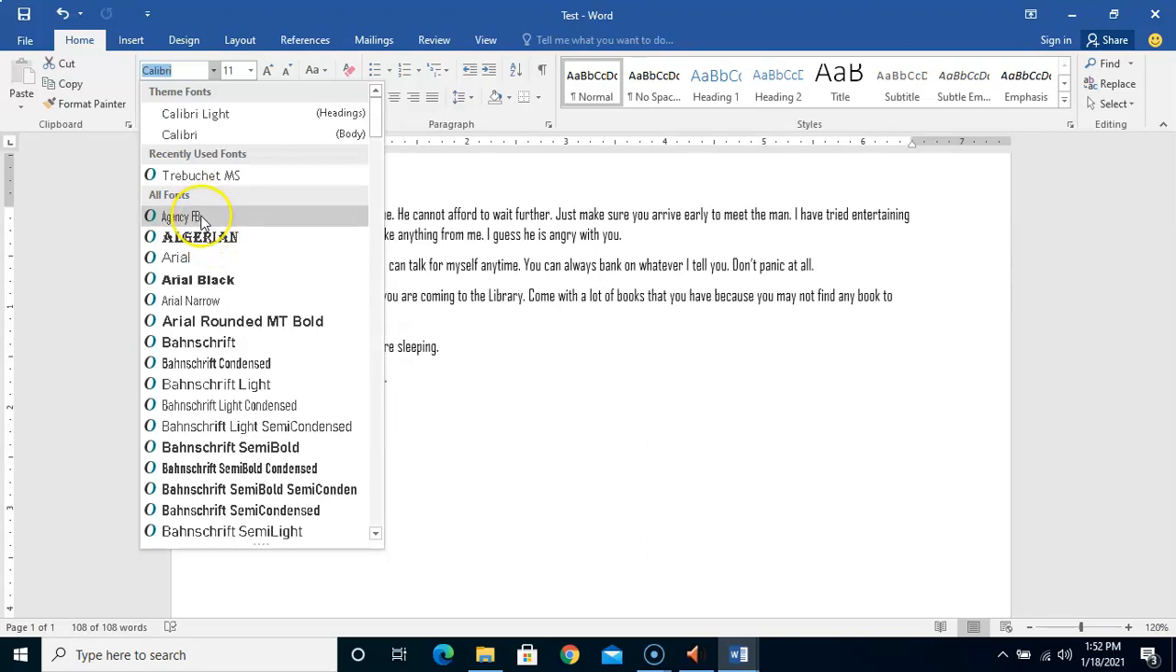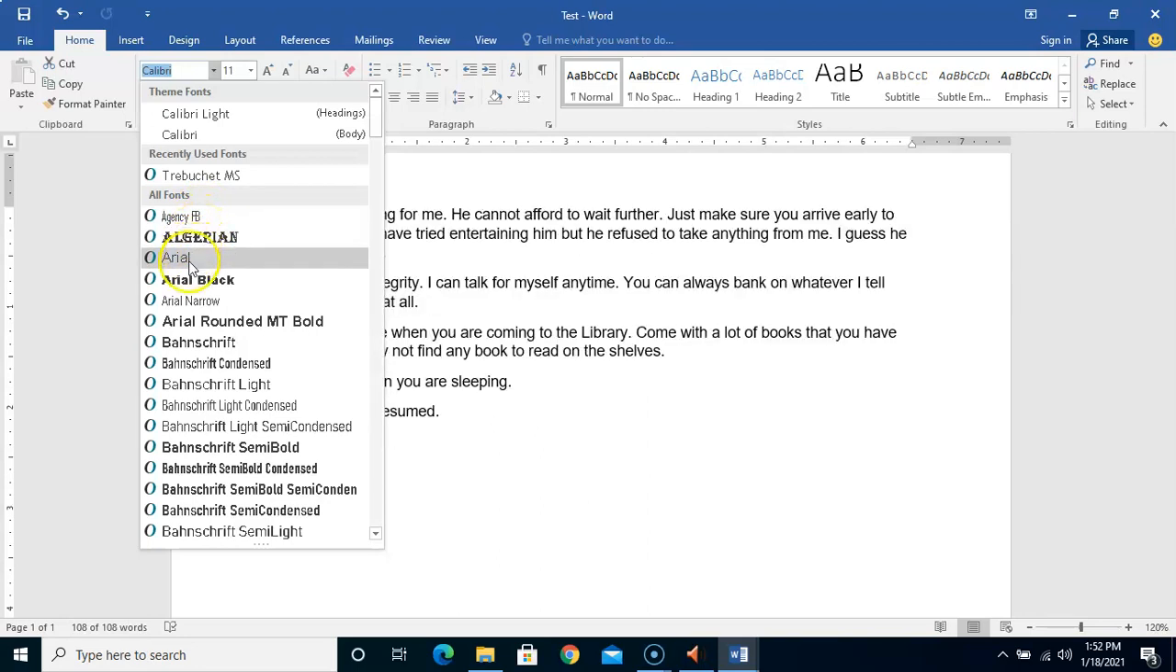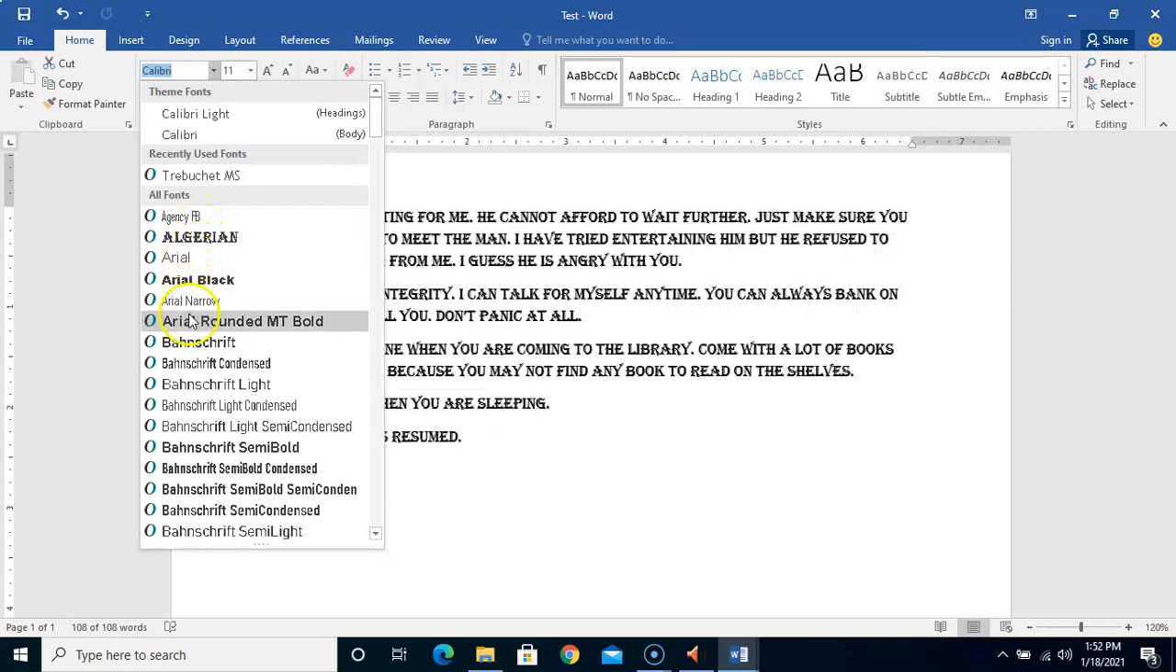So look at Agency FB. Look at the way it is. This is how it's going to come out. There's Algerian, there's Arial Black, there's Arial Narrow.